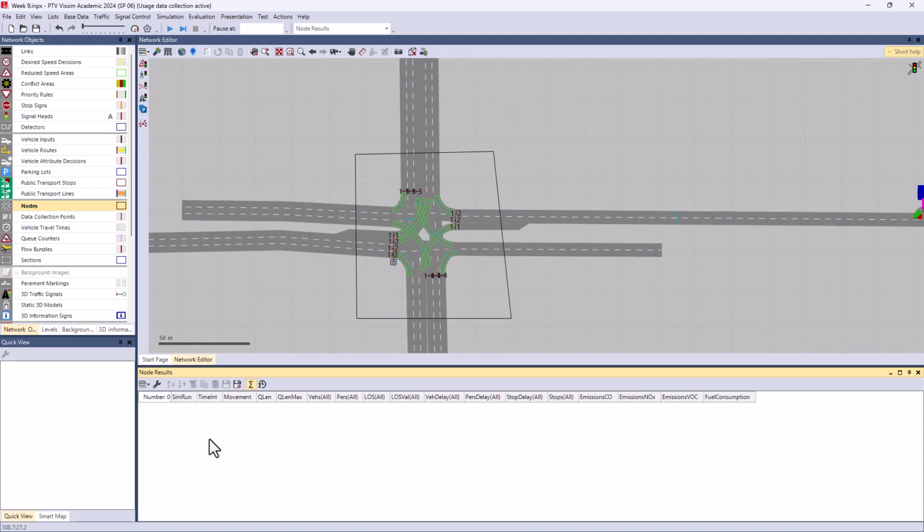If we click that, then these parameters will come up. So these are the indicators you can get from the nodes. You can see here the movement, maybe left turn, straight, right turn, and queue length maximum, number of vehicles passing. If you have pedestrians, that's a person's level of service for the intersection, and delay, stop delay, and this is all the emission calculation too.